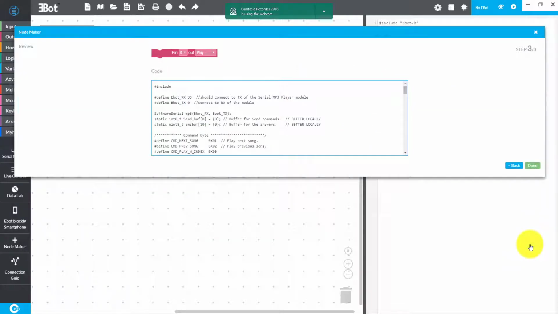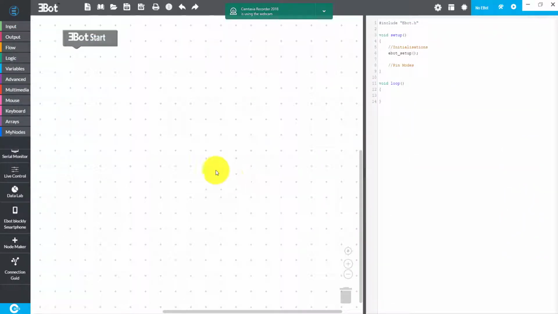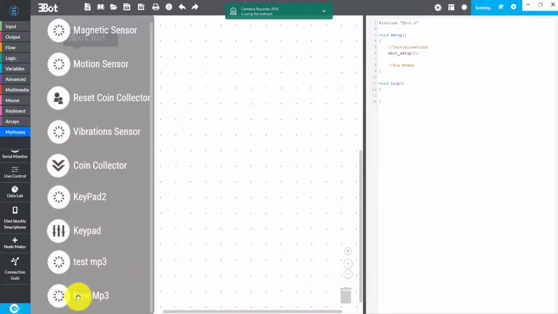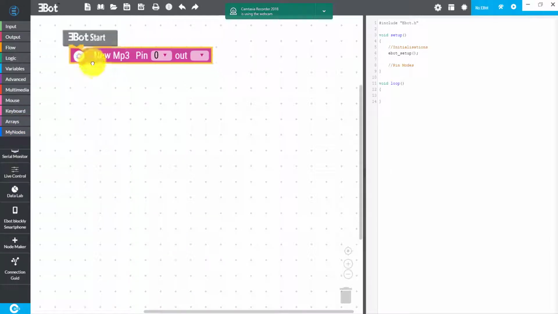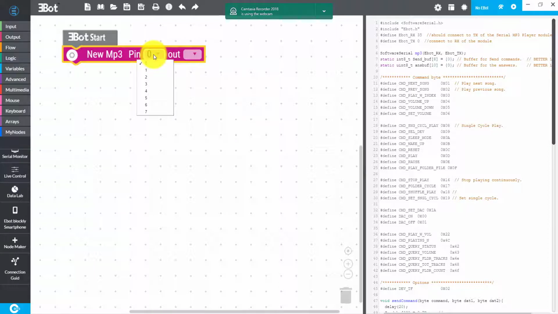We press next, done. Yes, and now we have to insert our new mp3 node. Let's see here. We have to choose the pin, the output pin. As we know, we connected to pin 7. You see here the ebot TX is changing.